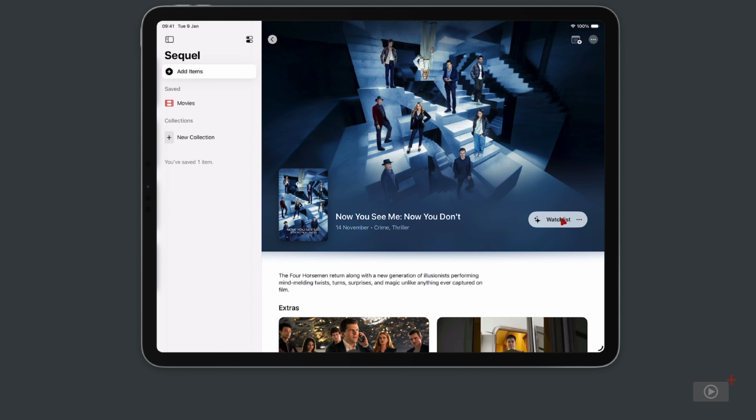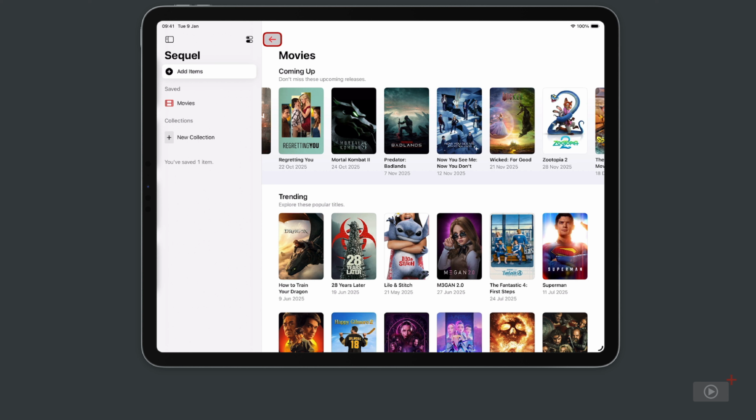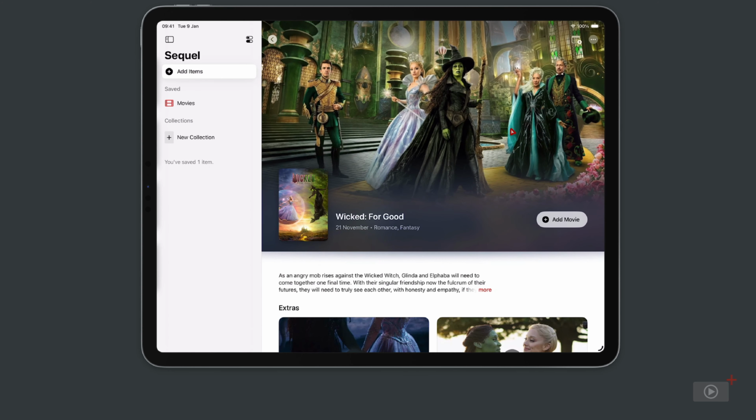Now this has added the movie to my watch list. So I'll come back. And I guess the kids are going to want me to add the next Wicked film in here as well. So I'll tap, and I'll get that one added as well. And we now have a new category over here in our sidebar. It's named Movies, which contains all of our saved movies.